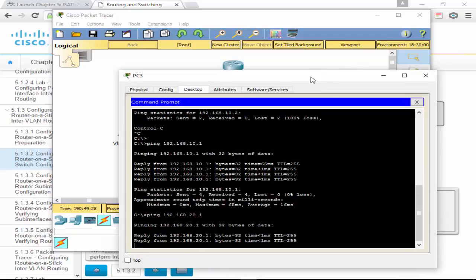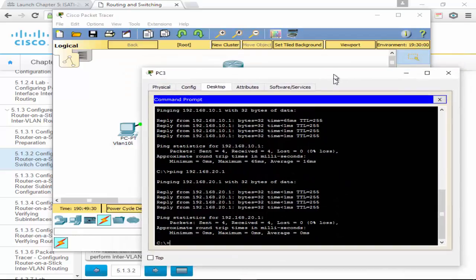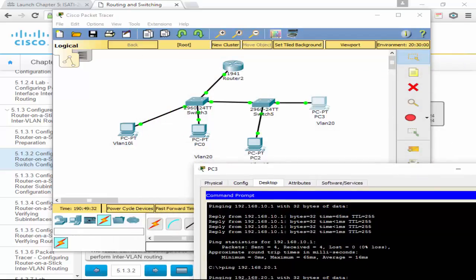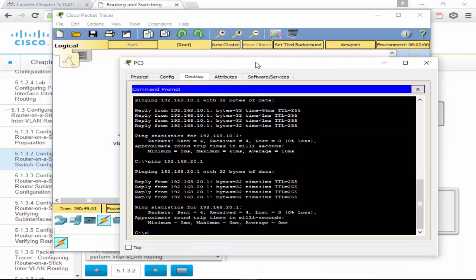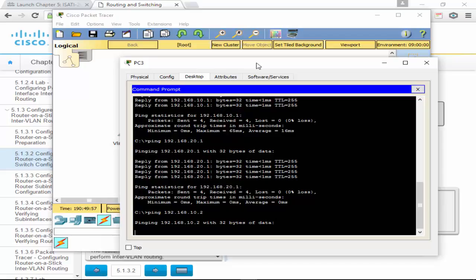So now all computers can talk to each other, but what I would do first if it was me when I test this, I test my default gateway, then I see if I can get to their default gateway, because if I can't get to their default gateway, there's no way I can go past their default gateway to them. But that's just me, whatever works for you. So let's try 10.2. Uh-oh.